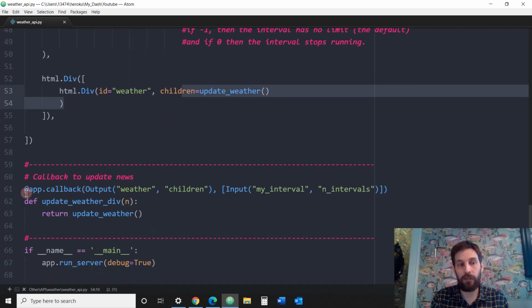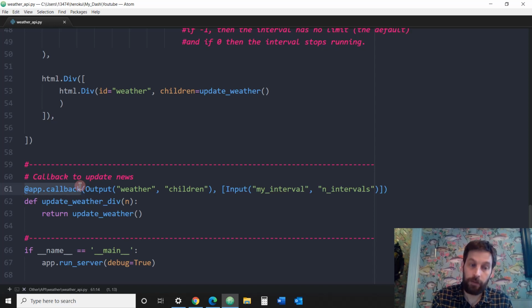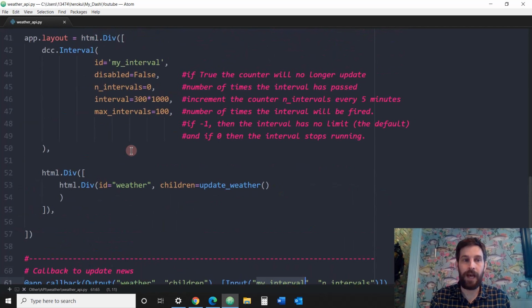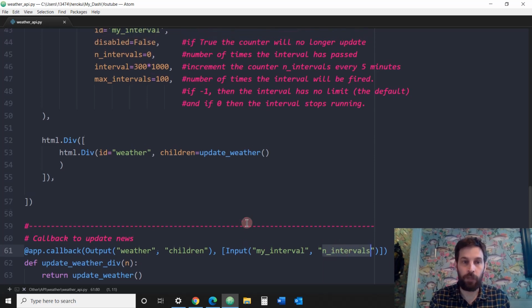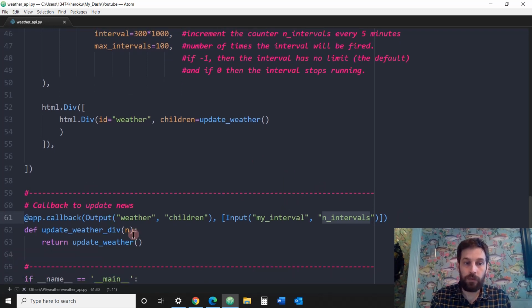So to activate it, we need a callback decorator inside this beautiful Dash framework. This is kind of where all the magic happens. Here we're going to say that the input is my interval, the ID, my interval, and we say n_intervals. So take the component value, which is the number of intervals. It's going to start from 0 and then 1, and based on that information, output into the weather ID its children, whatever the children data is.